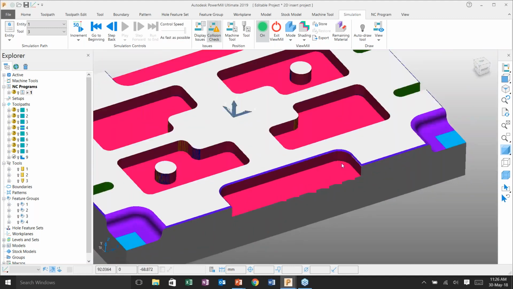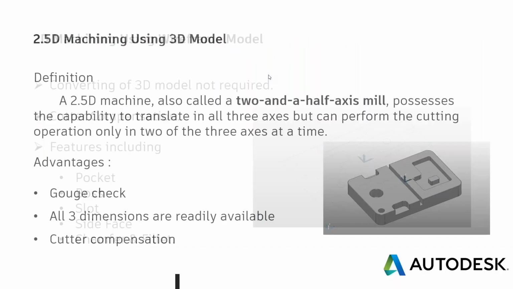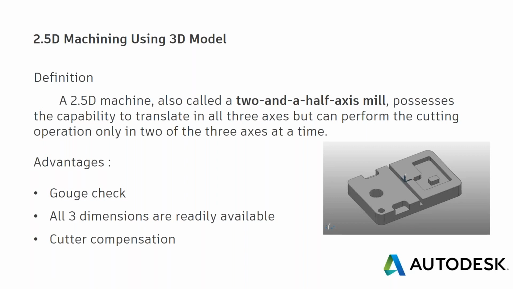Okay, so let's move to the next example here. So what we are going to use is a 3D model. So we are imposing 2D machining within that. So mostly people ask what is meant by 2.5D. Here is the definition. Actually, it works in 2 axes at a time, though it is having 3 axes. That is the actual definition for 2.5D.